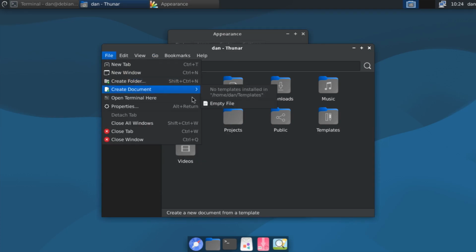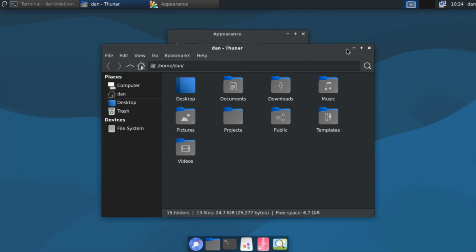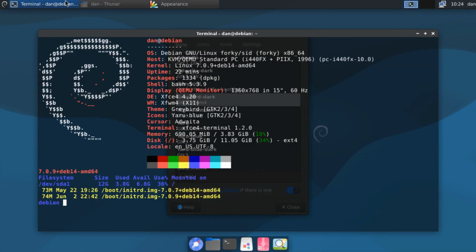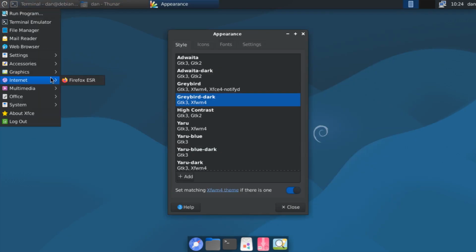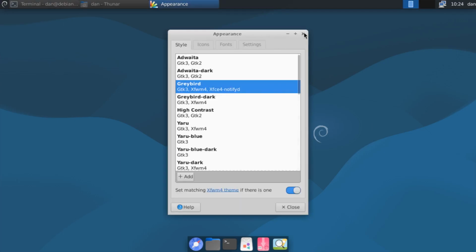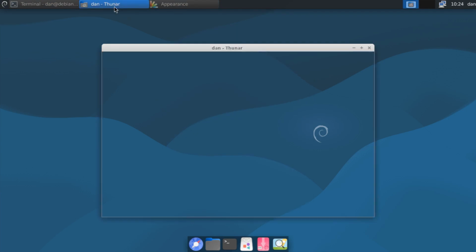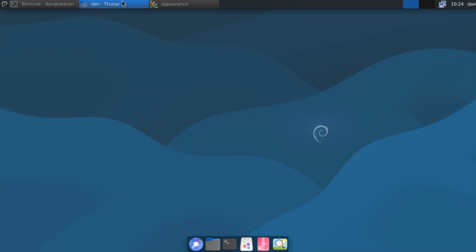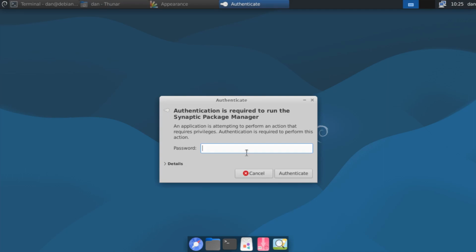Okay, here's the menu. It's also nice, and the terminal in dark, and the menu here in dark. This is how it looks. I prefer the normal greybird with a dark panel and with light gray window content.